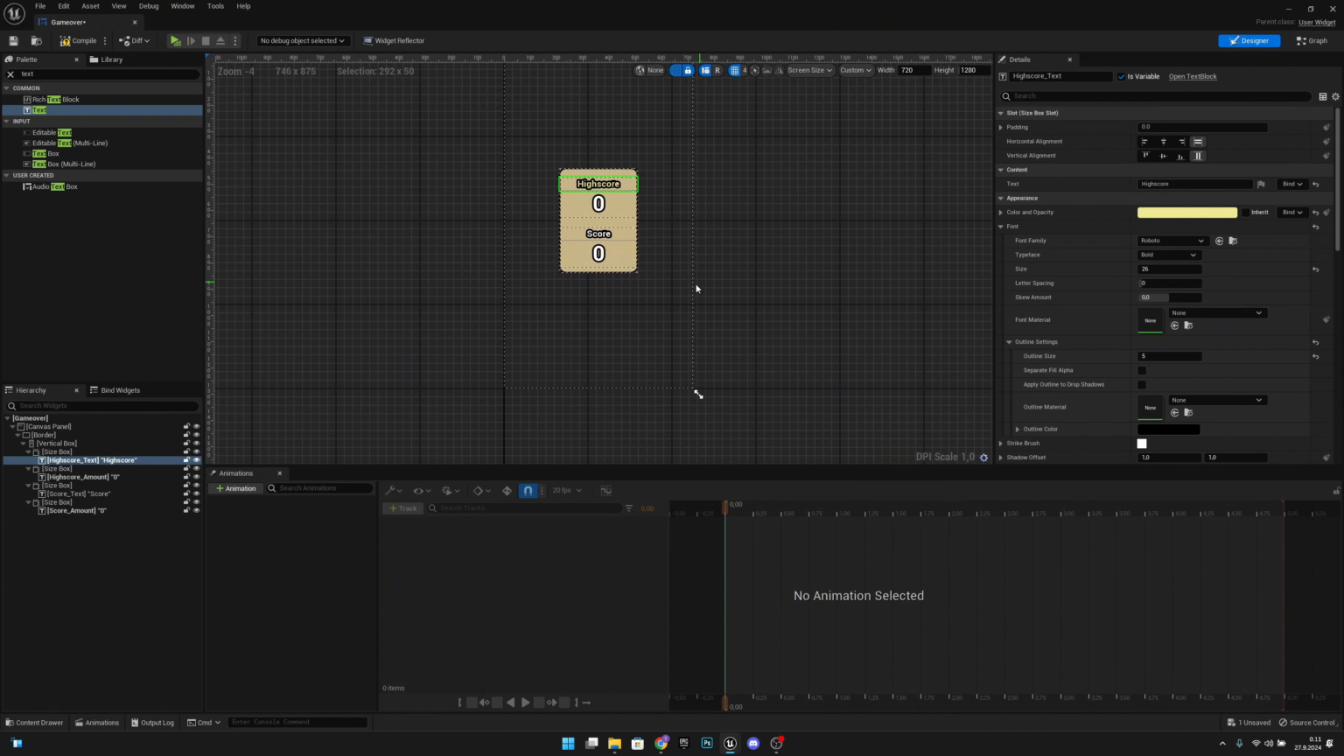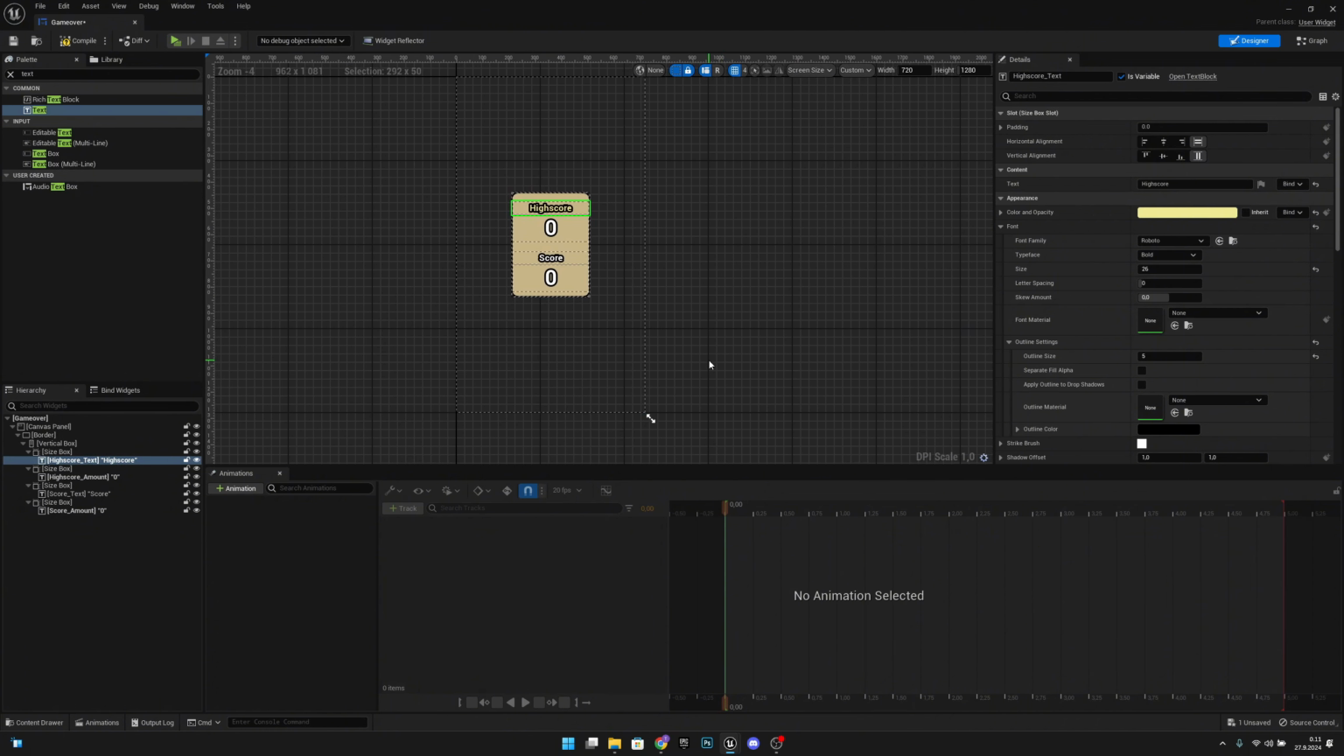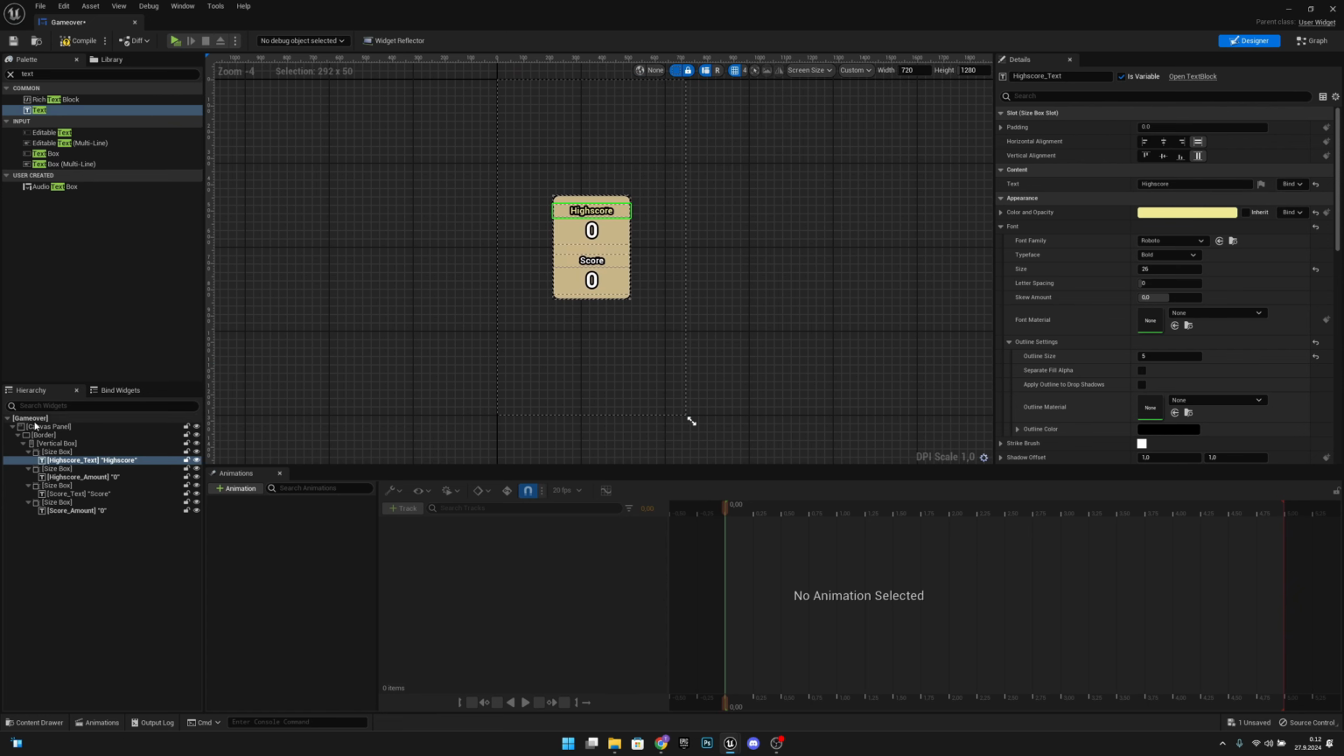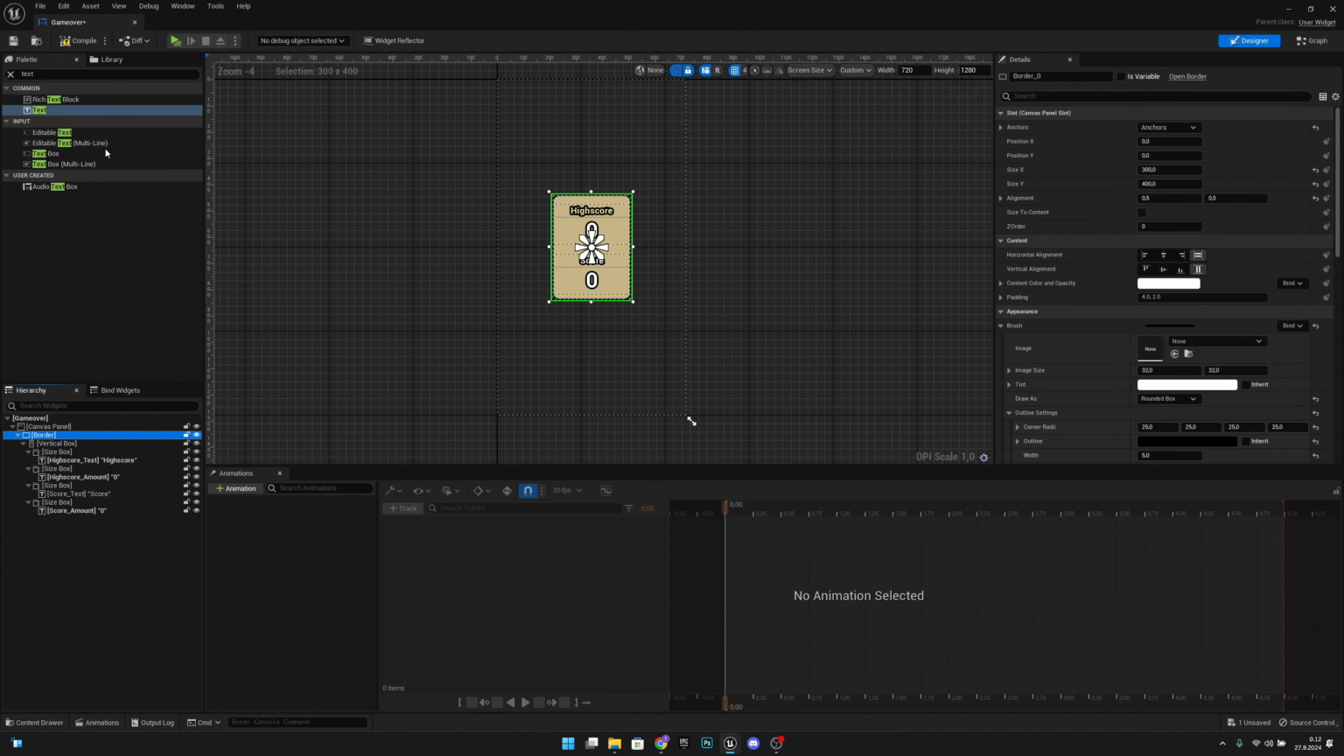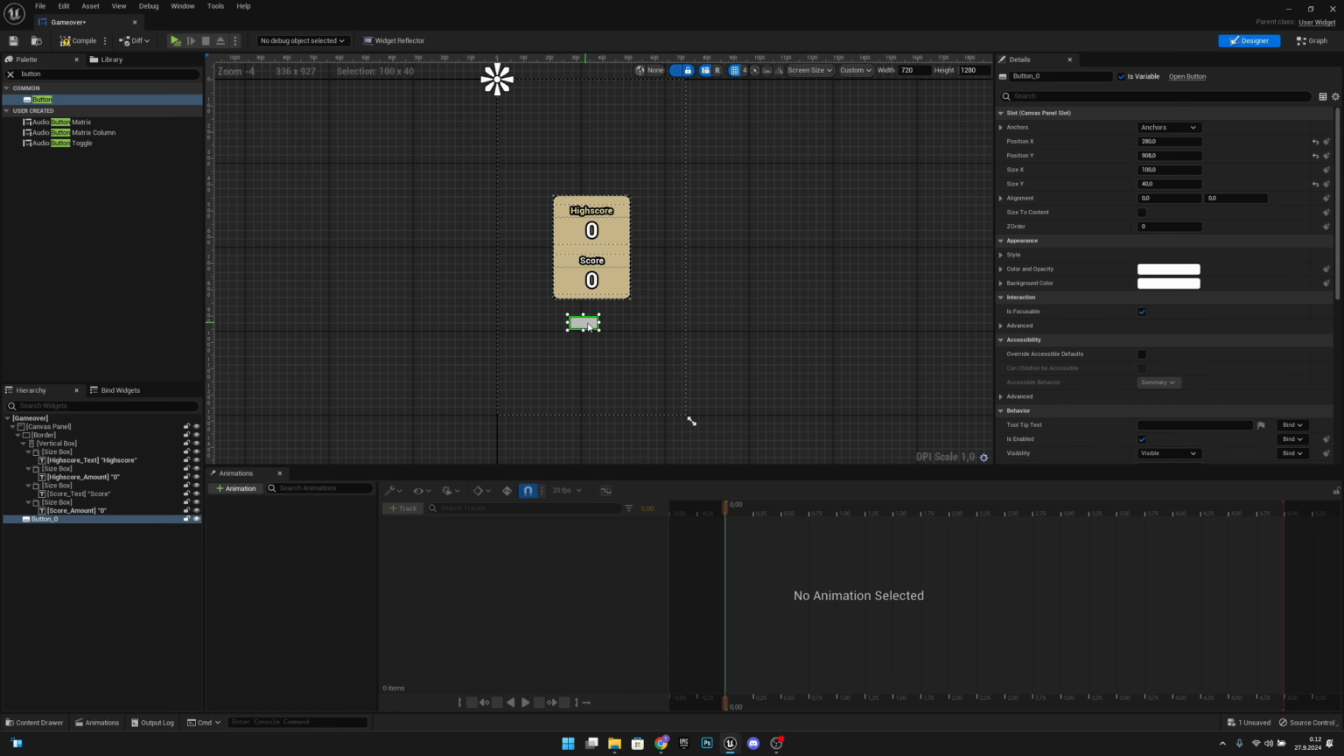Okay, so the next thing we want to do here is create the restart button. So let's select the border and let's search for a button. Let's move it to the screen. Let's change the button size to size X to like 300, Y to like maybe 80. Alignment X 0.5 and 0 on Z, X and Y.